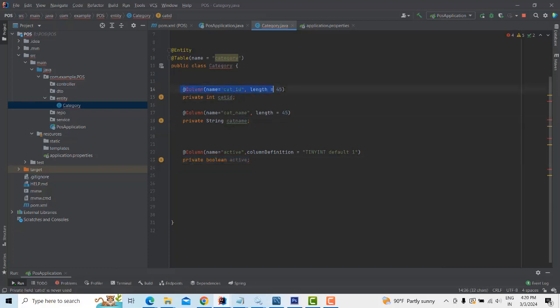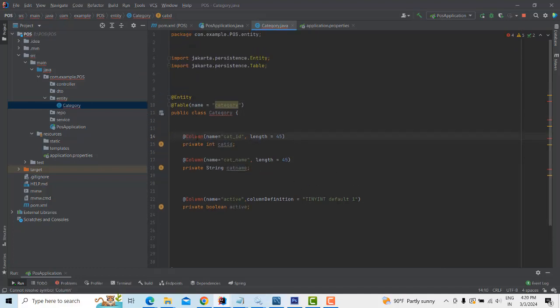This is the column where we have created our database column. So you have to write @Column. This annotation you have to write it here. This is the annotation: you have to write @Column. So you have to write the annotation, @Column.